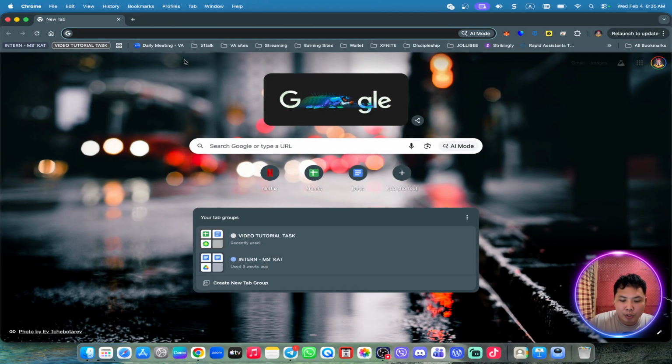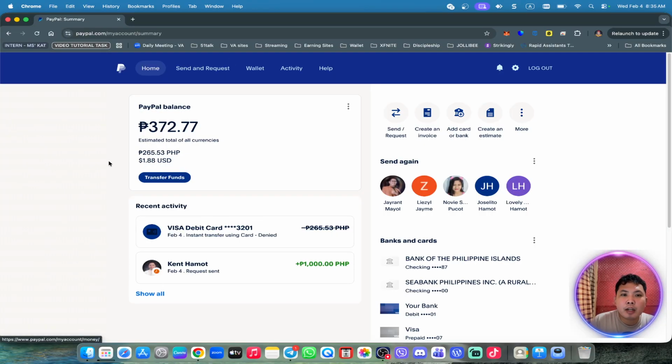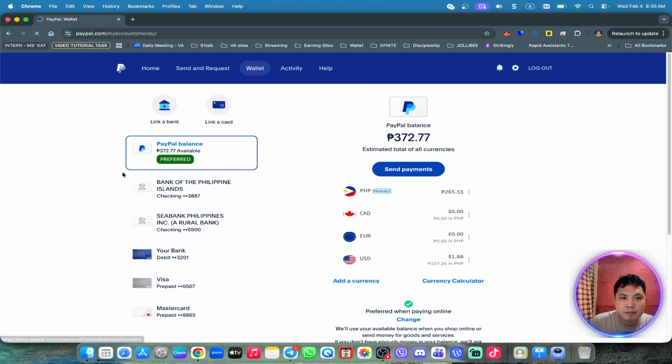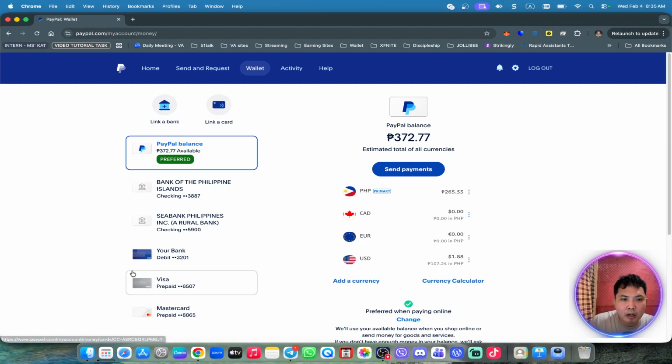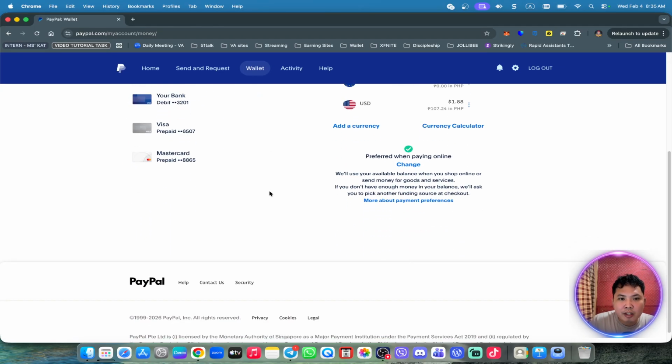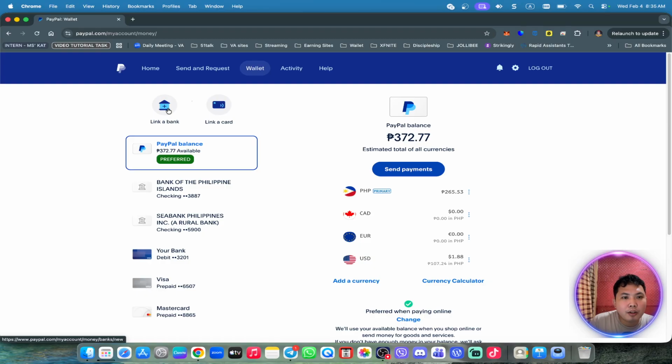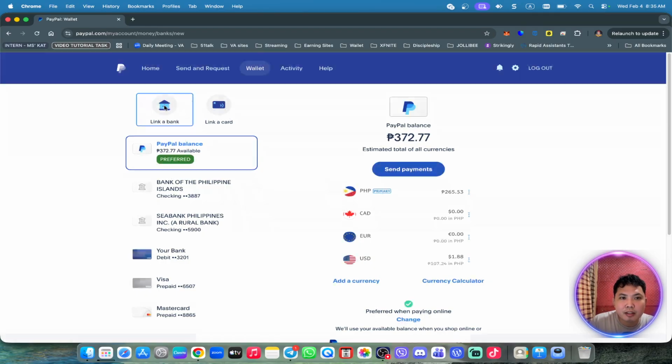So what we're gonna do, guys, of course, we need to go to our PayPal and log in to our account. And for us to add or confirm our bank account, guys, you just have to go to our wallet. Okay, and as you can see, I already have here some cards and banks that I've linked on my PayPal account. So for us to add a new one, you can click link a card or link a bank. Okay, let's say link a bank.